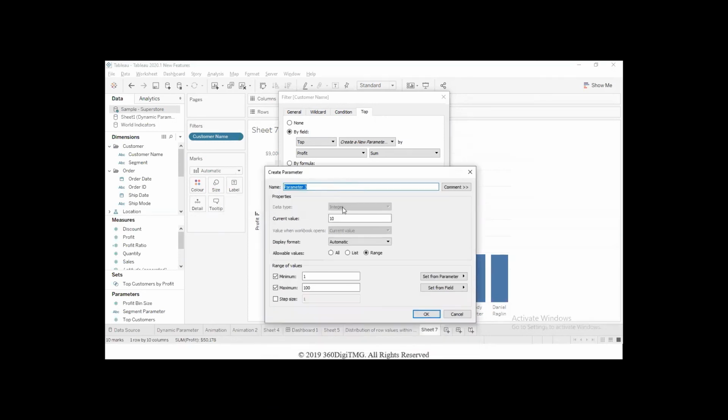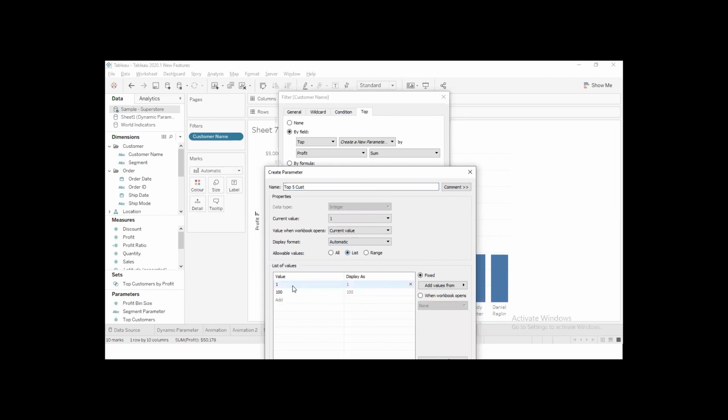Initially, to begin with, we need to give it some value, so let's make it 5. Give it the name top 5 customers. The data type is integer. We can have 1 or 2 or 3 or 4 customers, etc. We cannot have 1.5 customers or 2.35 customers, so definitely the data type is integer because only whole numbers are allowed here. And I will allow a list of values. So I'll say, you can choose 5 customers, or 10 customers, or 50 customers, or 100 customers.